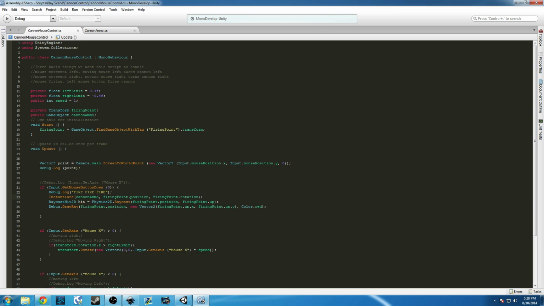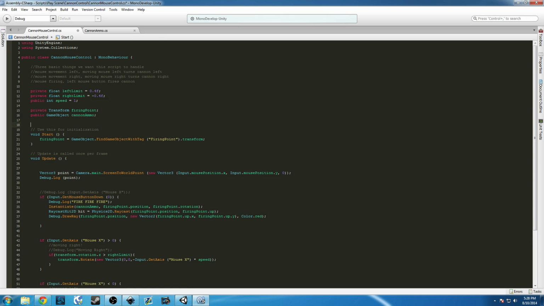So let me explain what this does, and actually we'll jump into Unity and I'll show you exactly what it's doing. But basically, instantiate means create an object. This object's going to be created, and it can be any object, but in this case it's going to be cannon ammo, whatever we assign cannon ammo to be. It's going to instantiate it at the same position our firing point is at, and also at the same exact rotation. So when we're 180 degrees to the left, it's going to instantiate our missile at 180 degrees to the left.